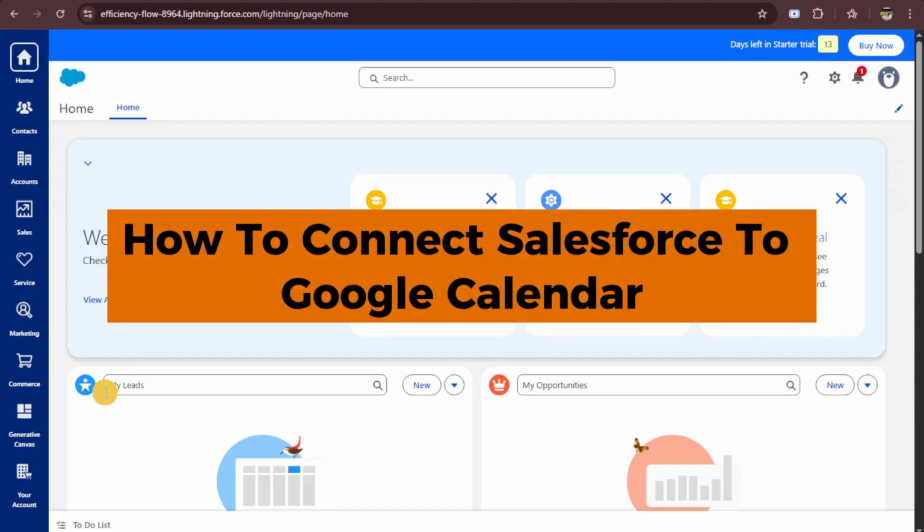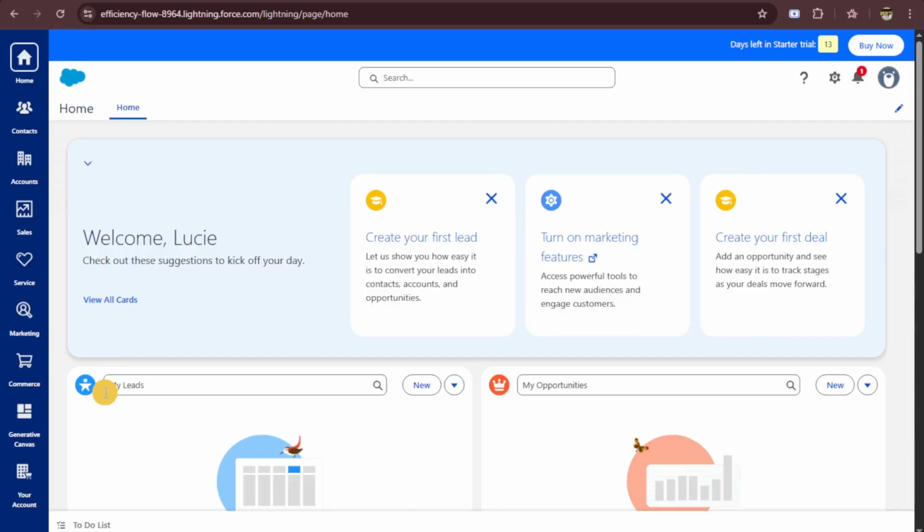If you want to connect Salesforce to Google Calendar, then here's what you're going to do. This synchronization is primarily handled by Einstein Activity Capture. So first thing, we are going to enable our EAC.